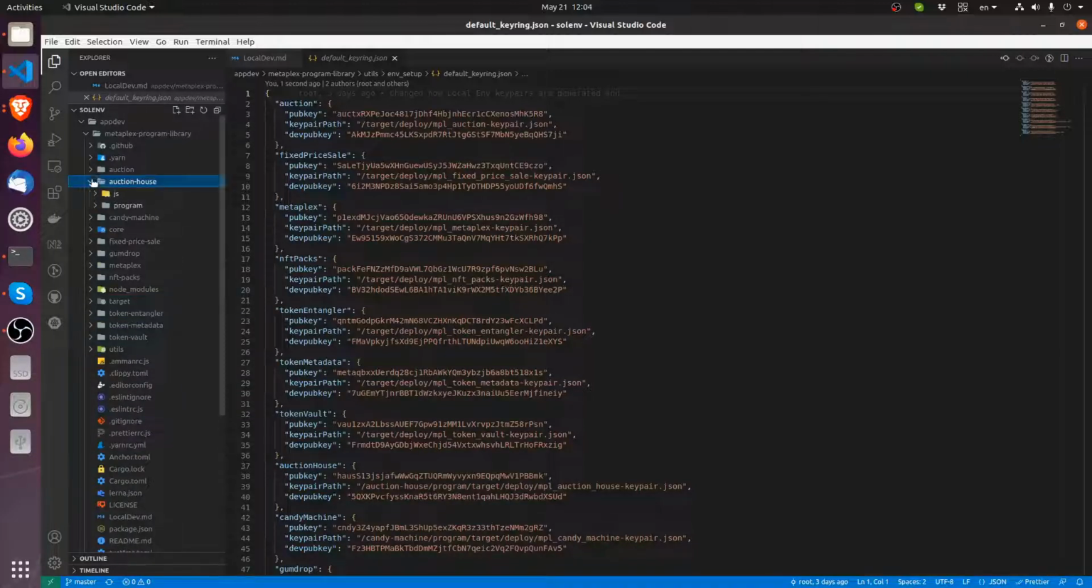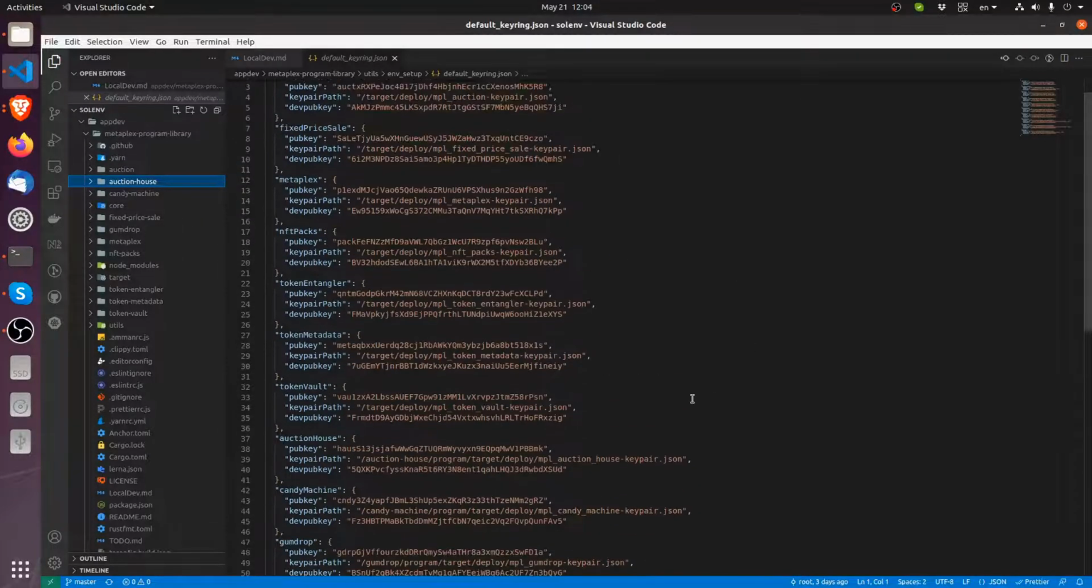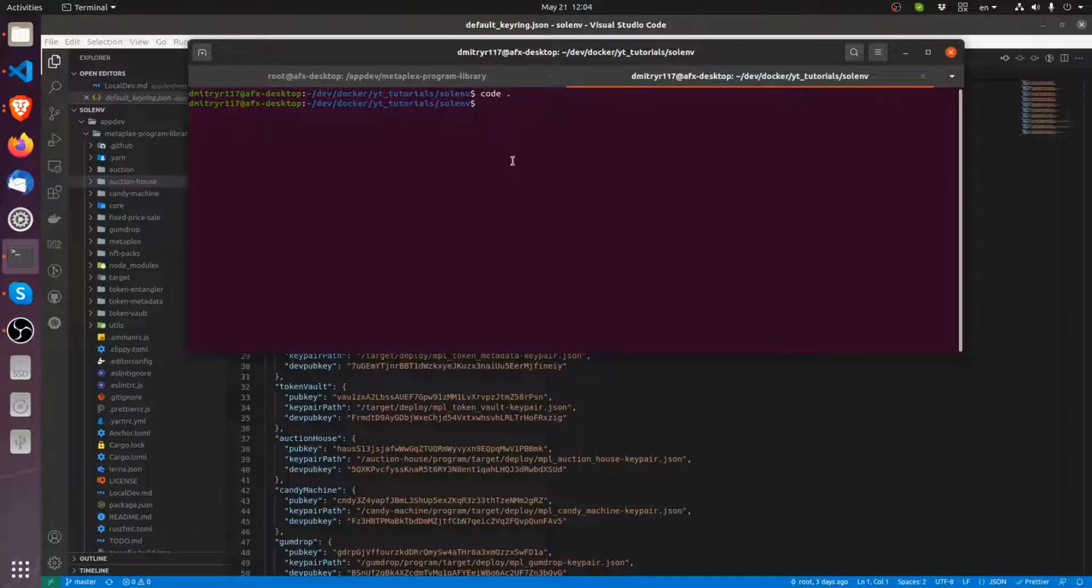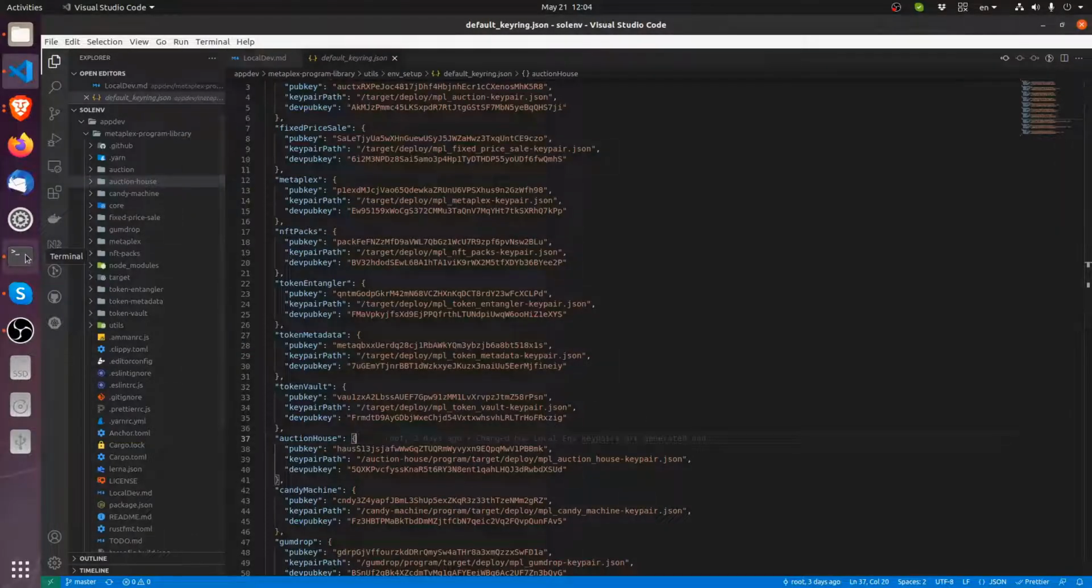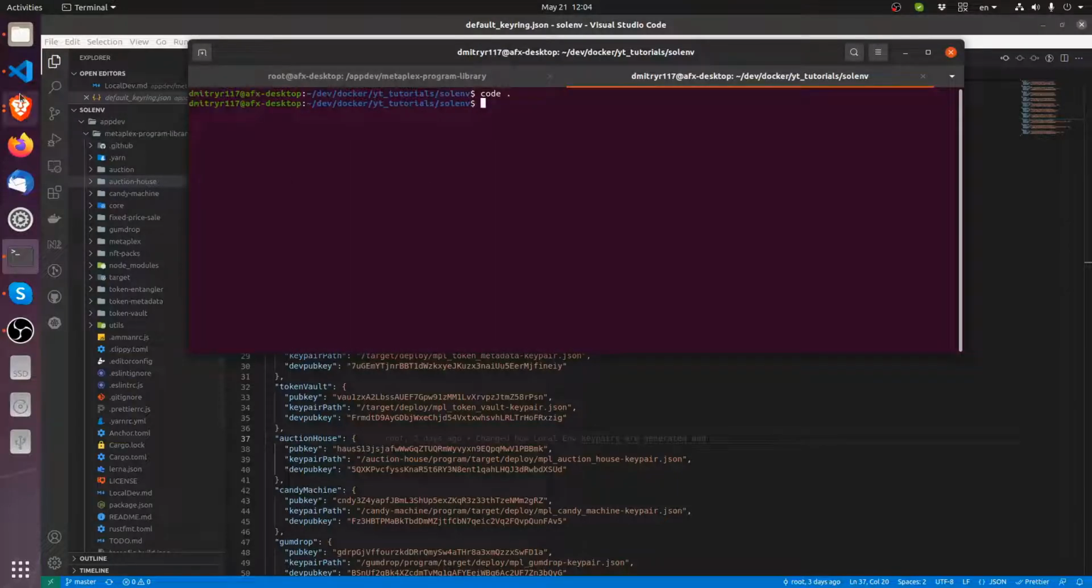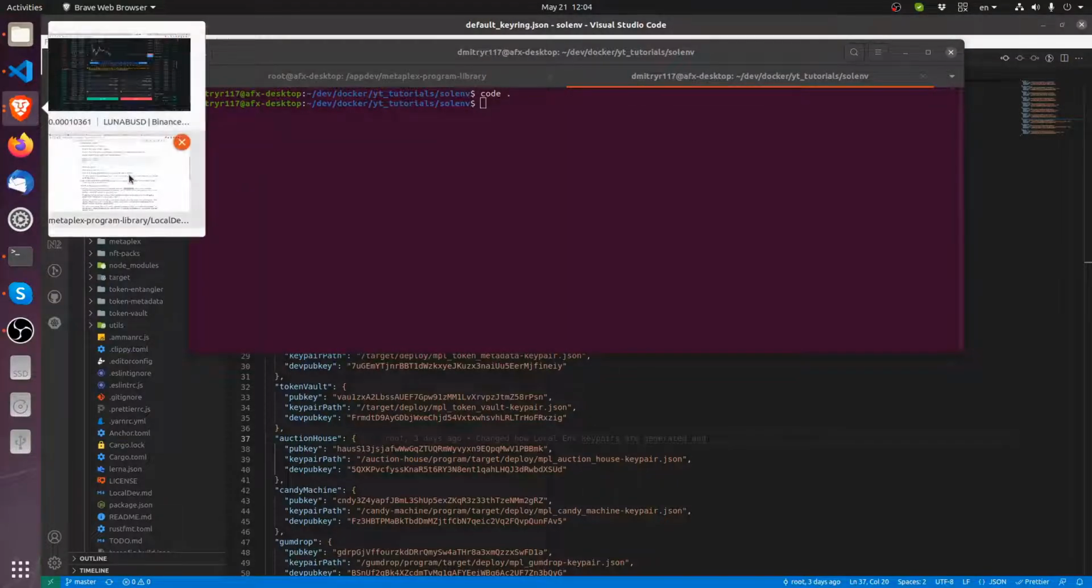One of them is auction house. This one has its own, and the other one is candy machine and also gumdrop. Those are the 3 that store their own key pairs inside their own directories. Okay, now that we know about this, let's go back into our Docker container, to our terminal, and check what we're supposed to be doing.